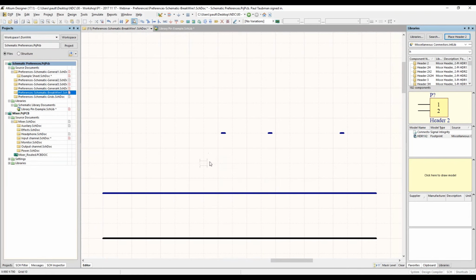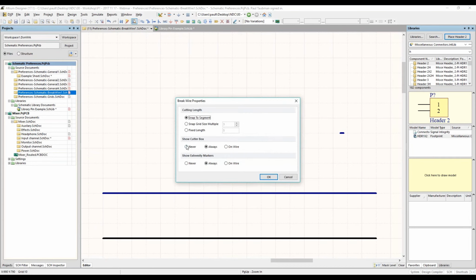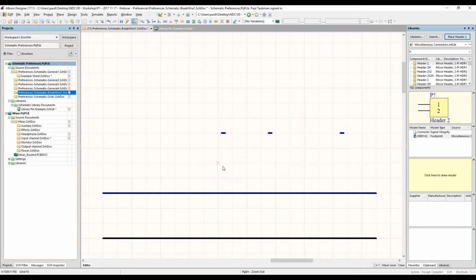The other thing that they do is they give you all of these interesting ways of looking at it. So if you want the cutter box, which is basically the box, whether you never want to see it or only see it on the wire, you can do that. Same thing with the extremity markers if you only want to see on the wire. So for example, if I turn those off, I have a little X, but once I bring it here, it'll show me where it's going to delete.